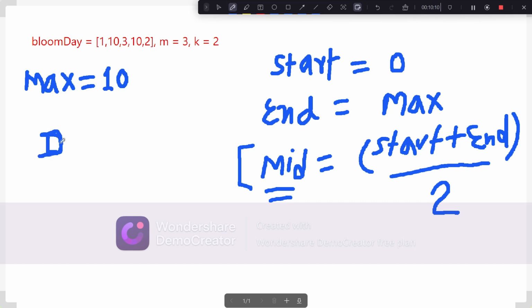Okay, so there is one utility function. Let's dry run it. Let's say I'm giving day equal to 10. We have to check till day 10 how many bouquets we can complete. So see here, 1, 10 and 3, one bouquet is here, right? Because 1 is less than 10, 10 is less than or equal to 10, 3 is also less than or equal to 10. So one bouquet is completed here.